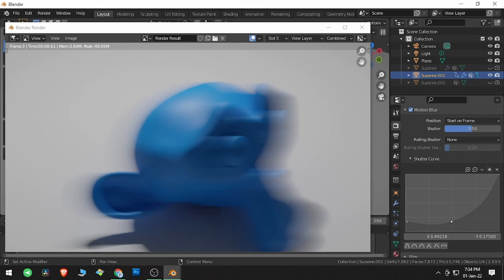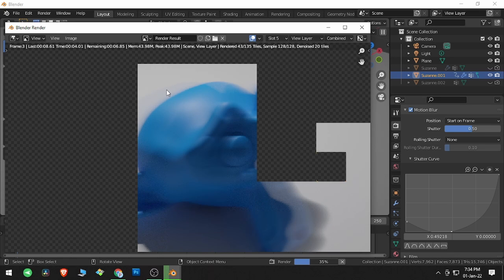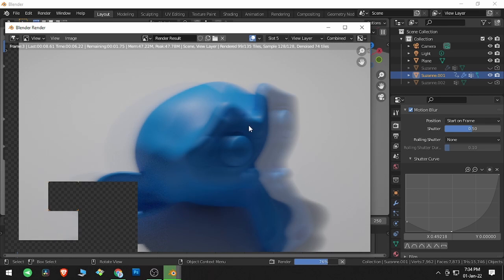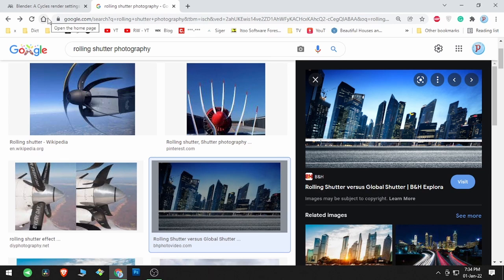If I click and drag this thing at the bottom and go to render and render image, now it will be low over here, no shutter, no motion blur, and high motion blur over here. If I click and drag this like this, and now if I render over here, Blender crashed.